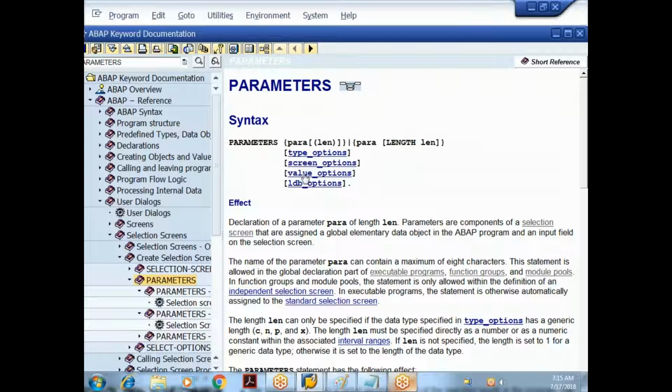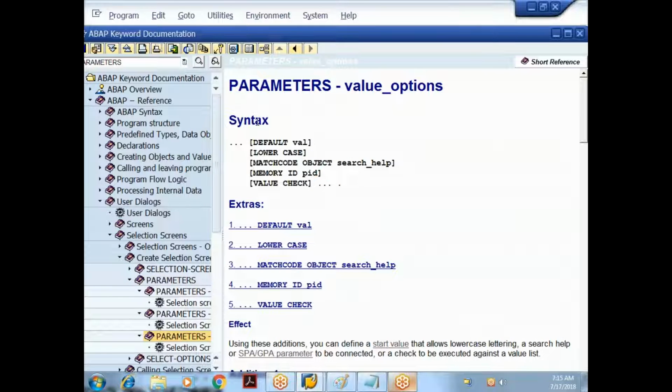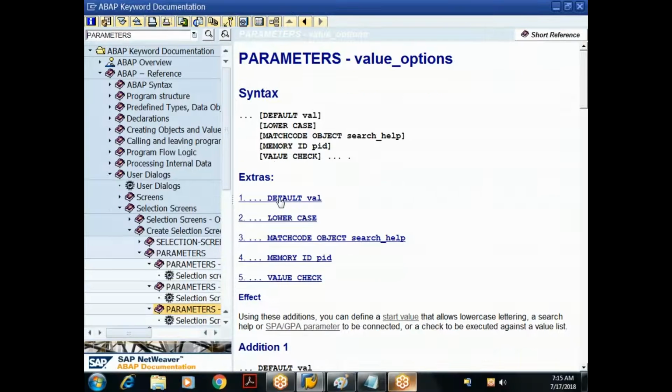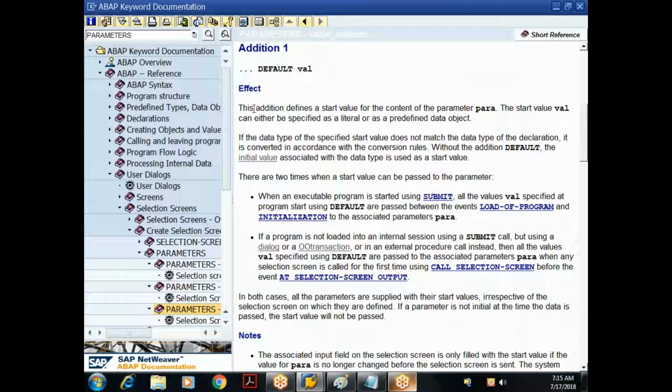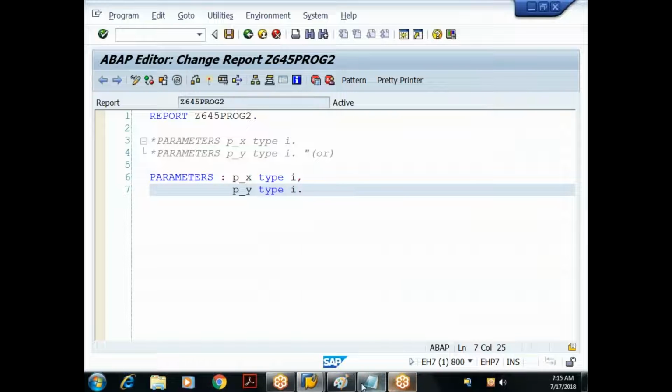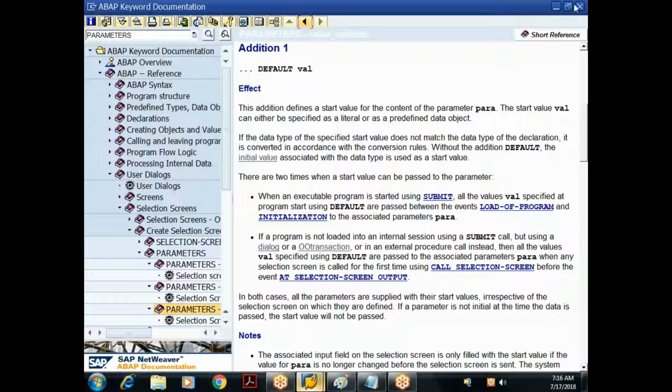Okay, similarly if I go to the value options, here you can see we have an addition called default. Let me check whether it is suitable for my requirement. I'll click on default. What it is saying is that this addition, this option defines a starting value for the content of the parameter. The starting value can either be specified as a literal or as a predefined data object. So this addition defines a start value for the content of the parameter variable. Let me close this for the time being.